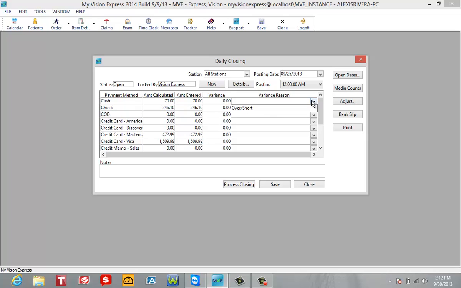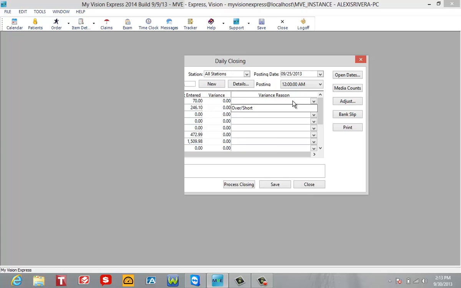If a variance exists, use the drop-down under the Variance Reasons to enter a reason. You can also use the Notes field to type in more details. In the drop-down, the only reason that you will see is Overshort. This one comes with MyVision Express.